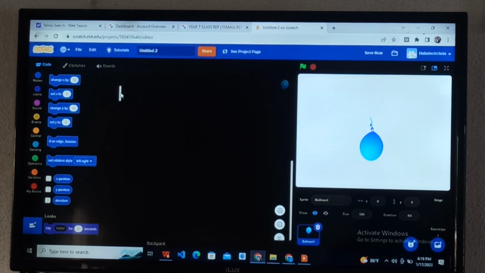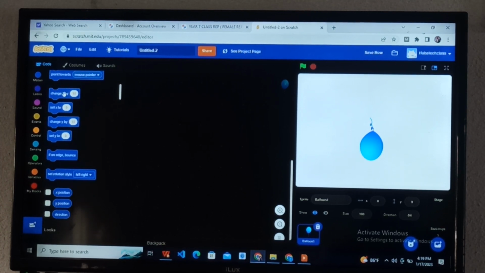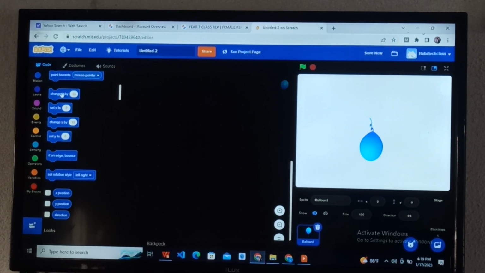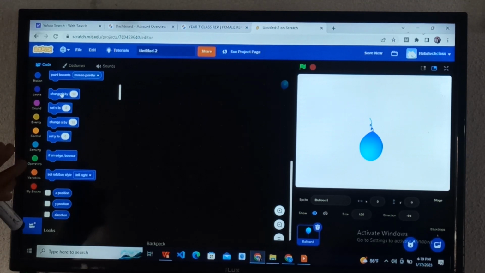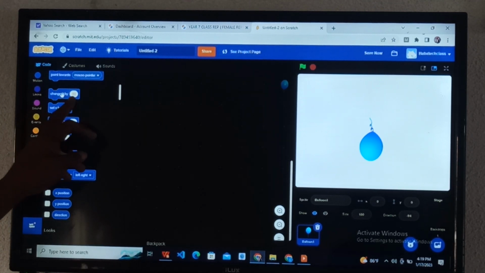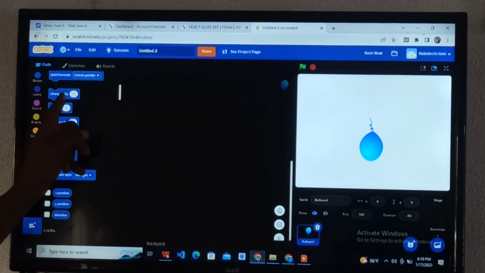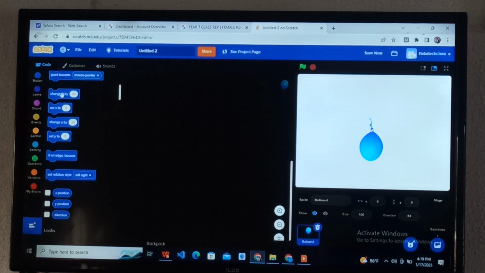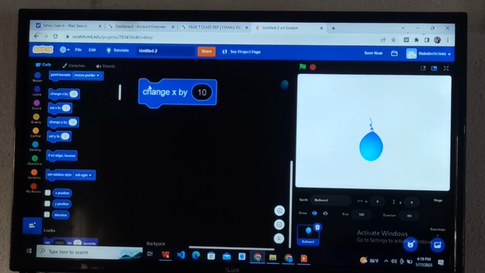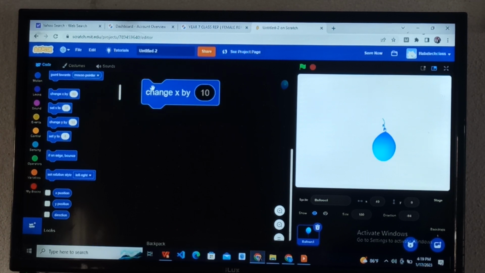Then the last, we have other ones under movement. We have change x by. Once you change x by, it's almost like movement, but that means you are changing the position of this to the right if it's positive, while if it's negative you are setting it to the left. For example, if I change this thing, it's moving. You get it now? Likewise, set x means you should set this particular position to this.